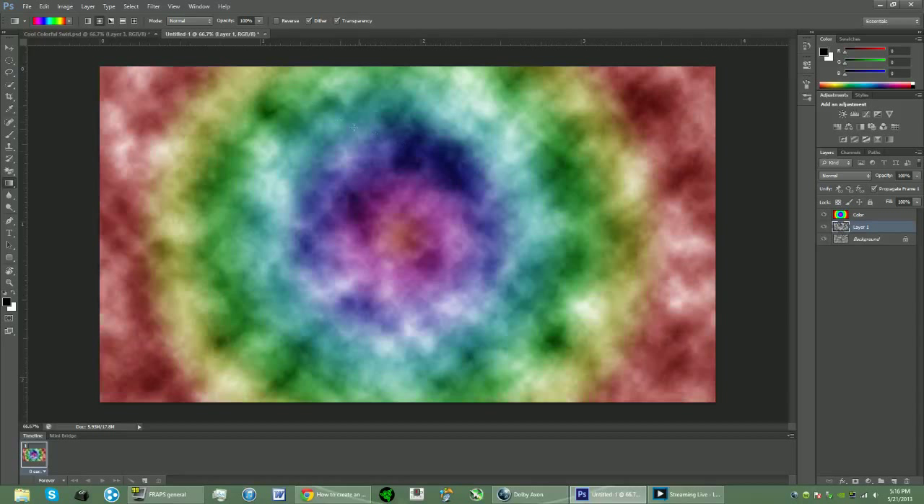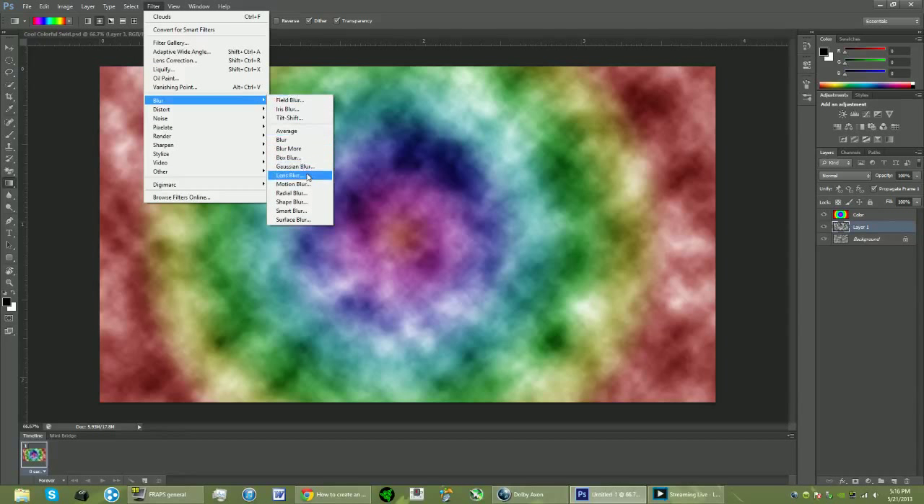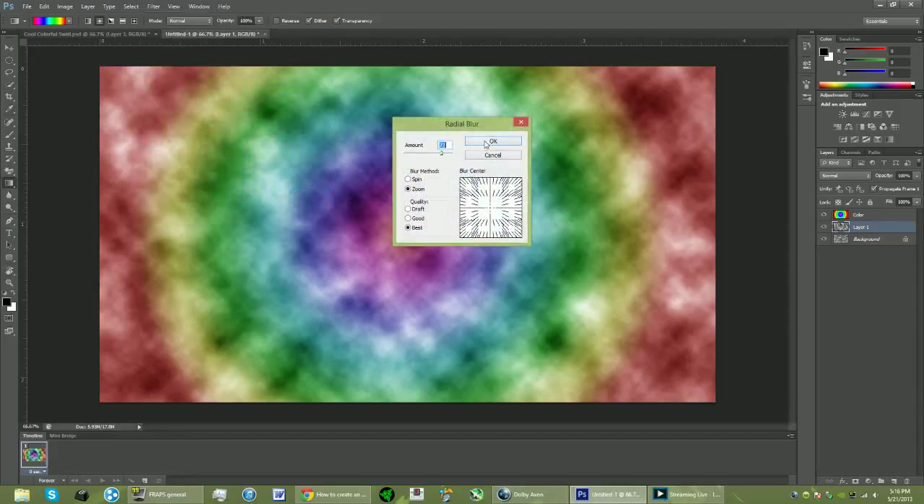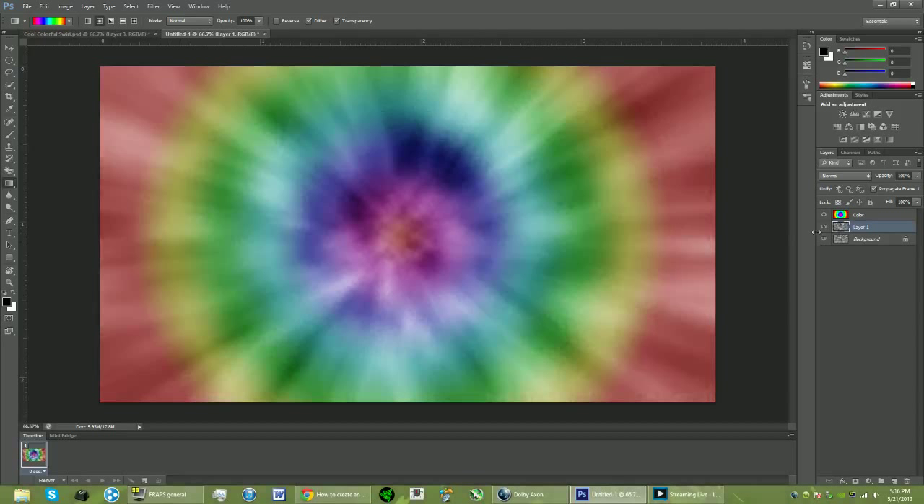Yeah. So we're gonna want to keep that up just so that we have an idea of where the center is. So now you're gonna go to blur, radial blur again. Click OK. It will take a few moments. There we go. That looks pretty cool.